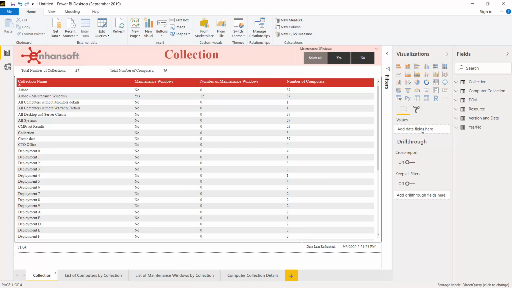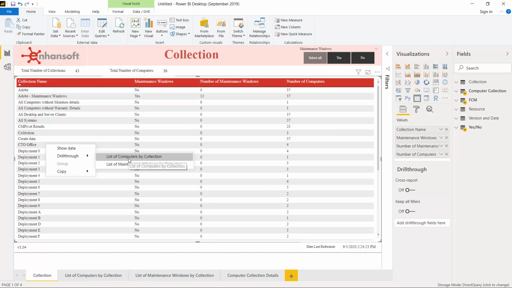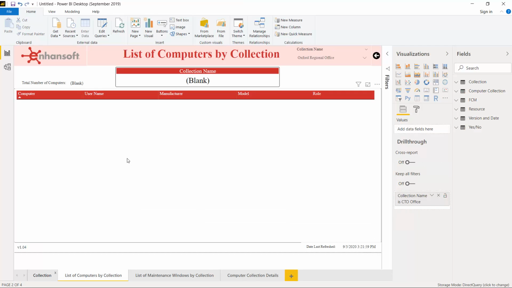And let's get started. So this is the Power BI report that Leonard was talking about, and I'm going to start by drilling through to a list of computers by a collection. A quick look at the report, we know that there are four computers in this collection. So when we drill through, we instantly get a blank page. And I mean, this is exactly not what I was expecting. I was expecting to see which four computers there are.